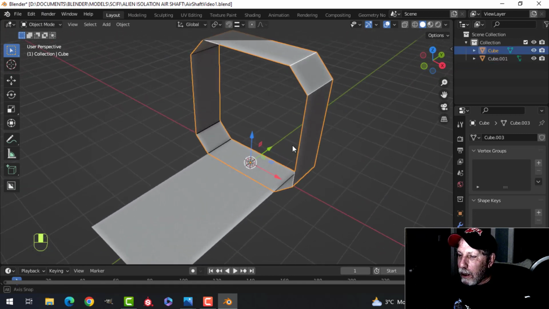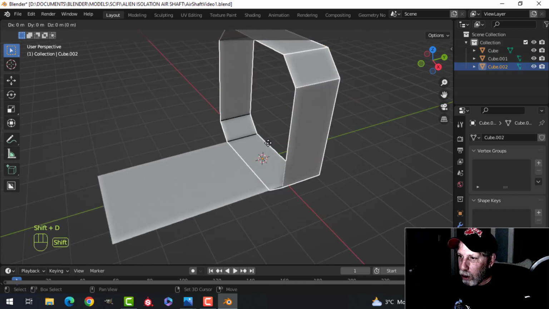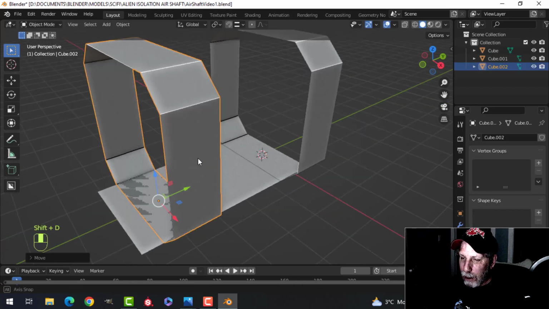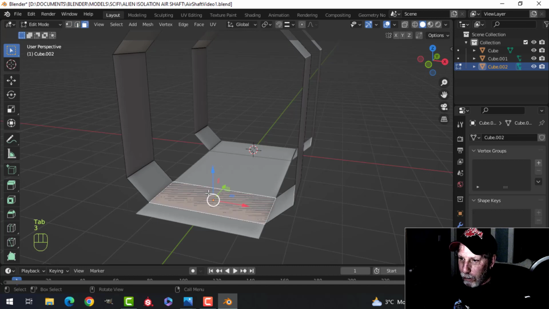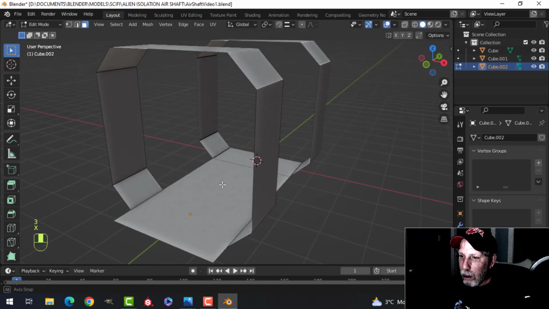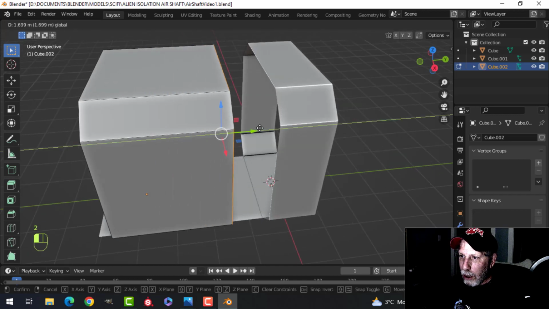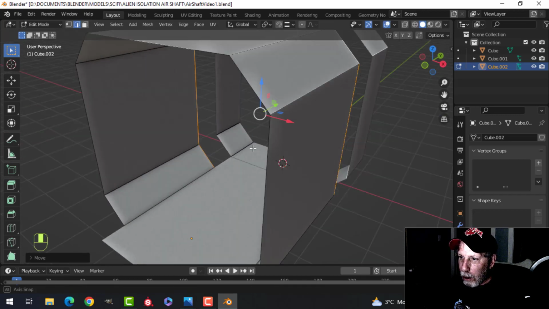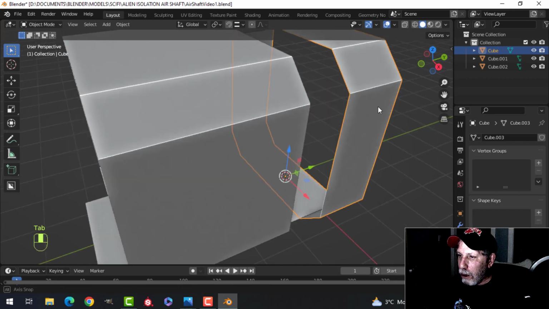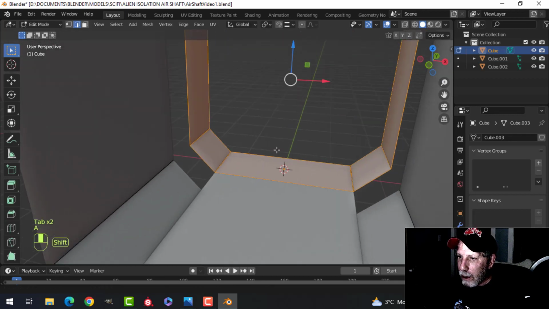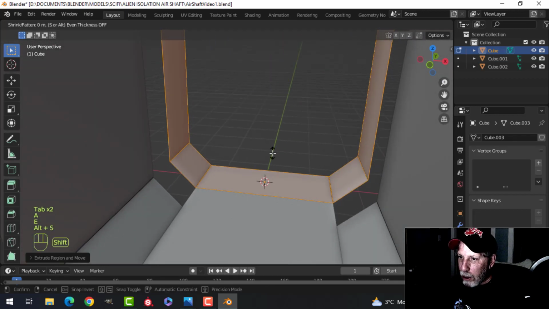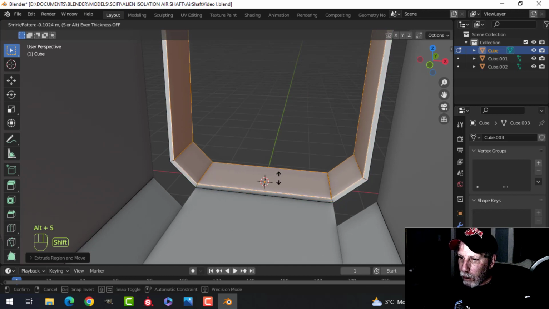And I'm going to take this and I'm going to Shift D, duplicate it again, and come in and get rid of that. That's going to be the walls. Take this edge here and just slide it back for the moment. So we have the edges there, and I'm going to take that piece and come back in, and I'm going to E and Alt S, and I'm going to pull and give it some thickness like that.